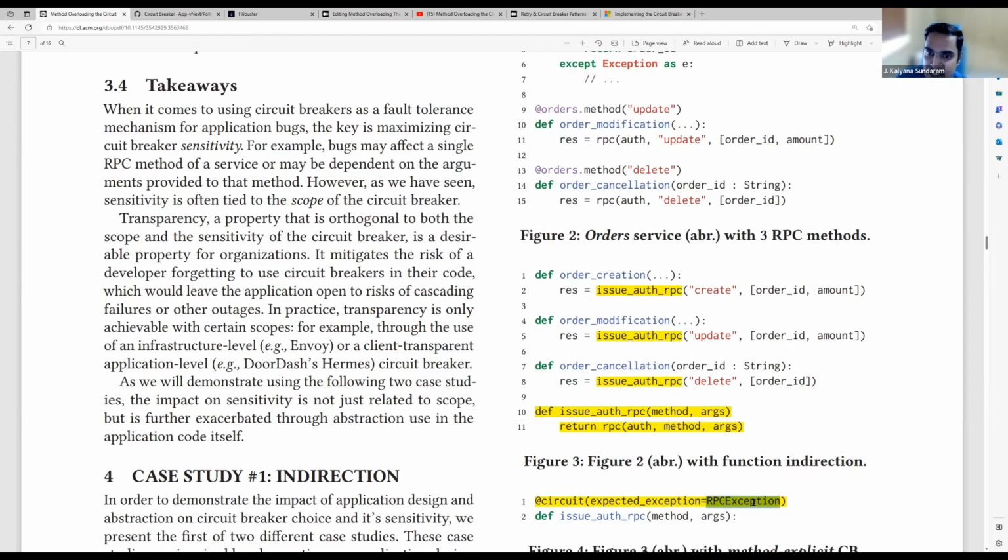And also with gRPC, there may be specific error codes which we may have to ignore. For example, there may be non-fatal errors, like maybe a resource not found or something like that. So that should not really affect the state of the circuit breaker. So that's one problem.